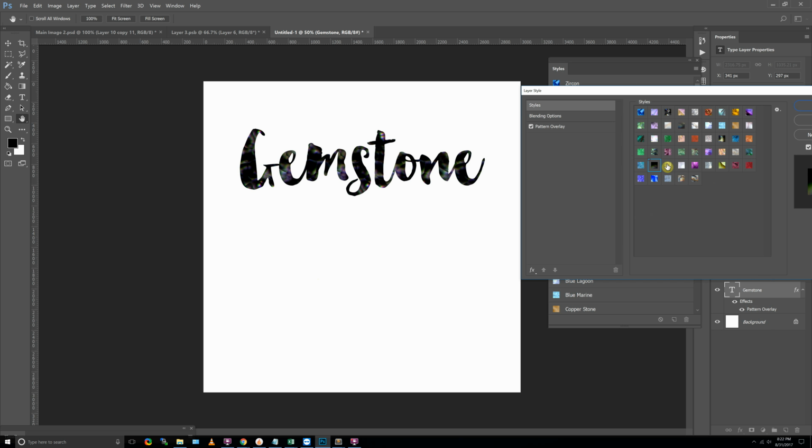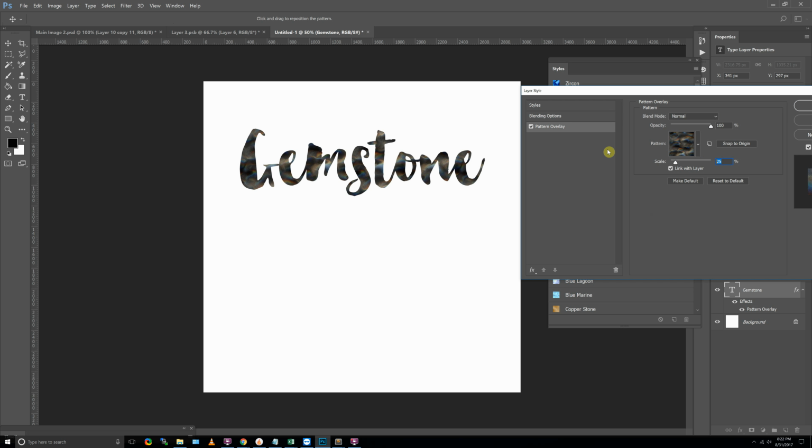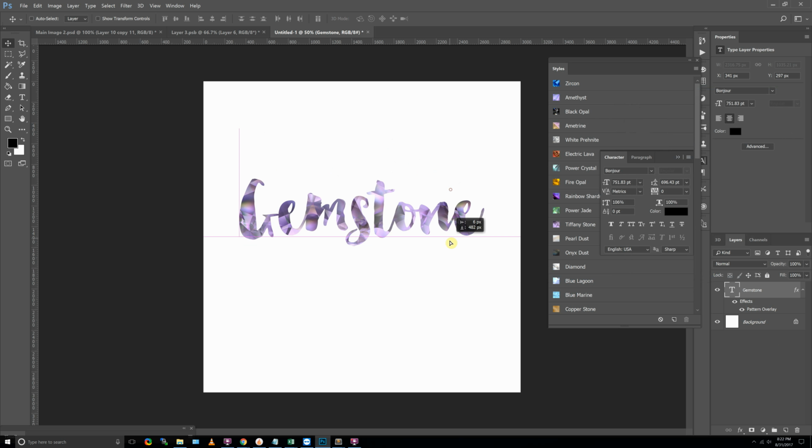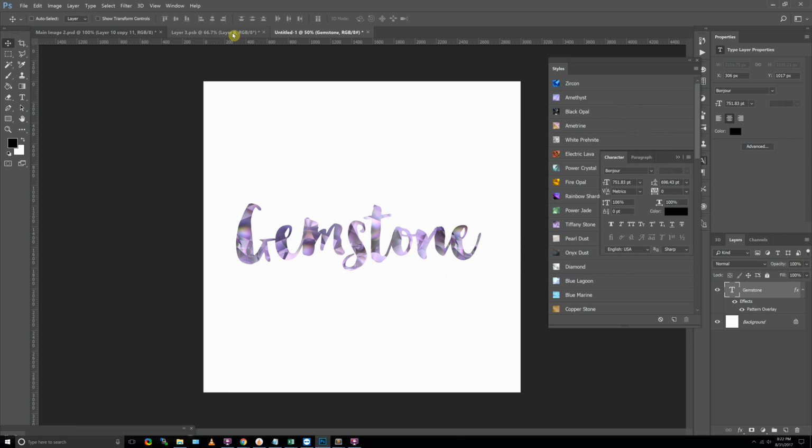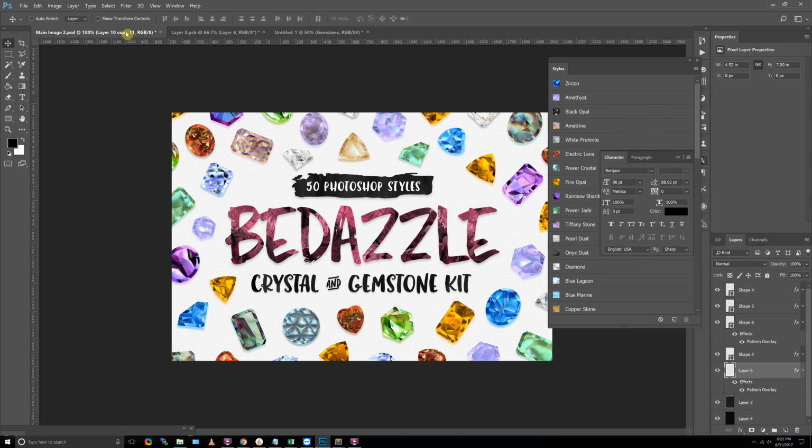So not only can you do it on text, you can do it on just pretty much anything. Static layers. You can get all sorts of neat little effects that could be used for all sorts of things. So in a nutshell, that's the product. I just wanted to go through it with you so you had an idea of how to use it.